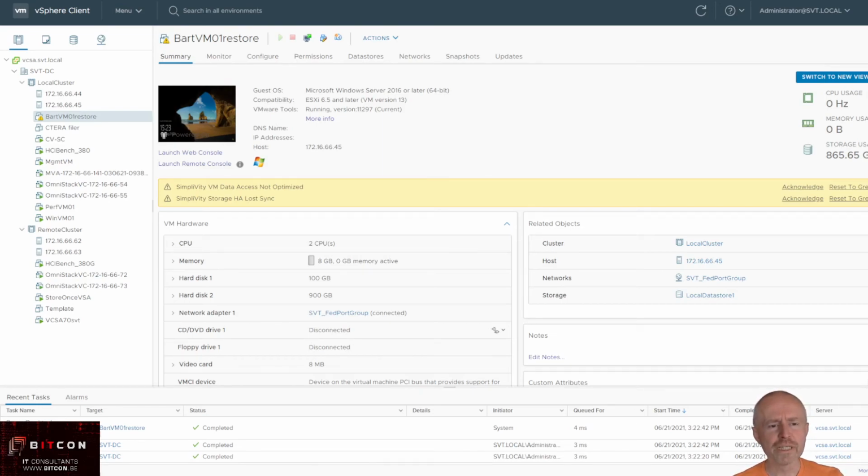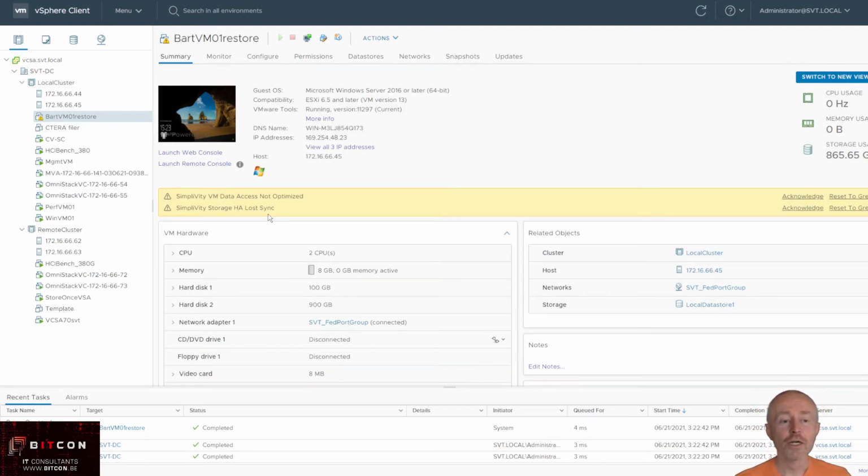Now don't worry about that yellow message here about storage HA lost sync. What happens? This is because we have 2 nodes. Everything is active on the first node, and in the backend it is now synchronizing that HA synchronous data to that second node. It will take a minute or so, and then you will see that all that data is again synchronized across the 2 nodes in my cluster.